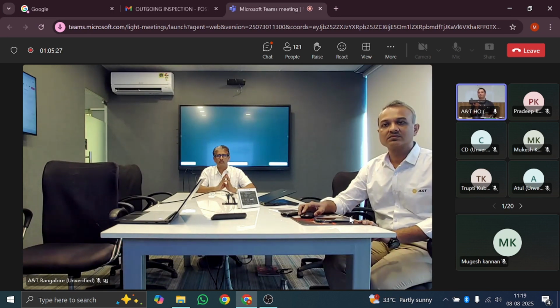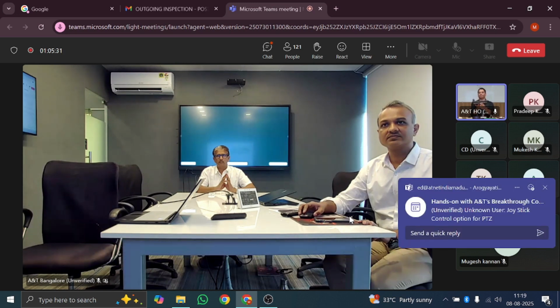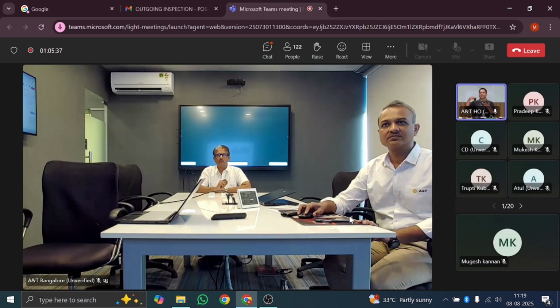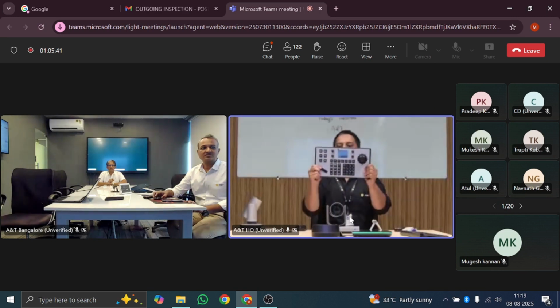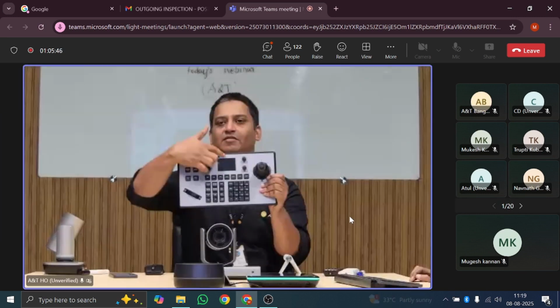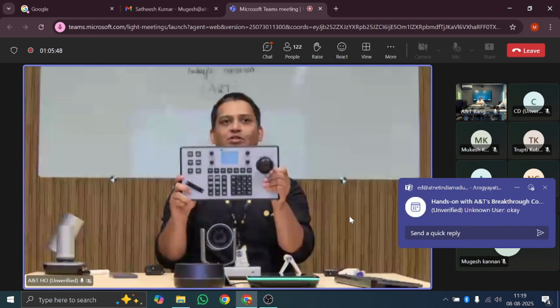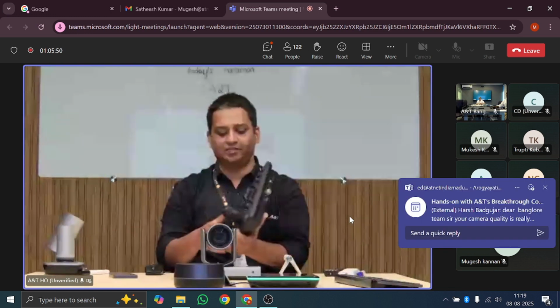This device supports PoE also. So a single RJ45 cable from the PoE switch, you can directly use it. Here we can use all the functions like pan, tilt, zoom in, zoom out. All the functionality you can see here, and it has a small display also. Using this display, we can configure the cameras. So this is how the joystick controller works.